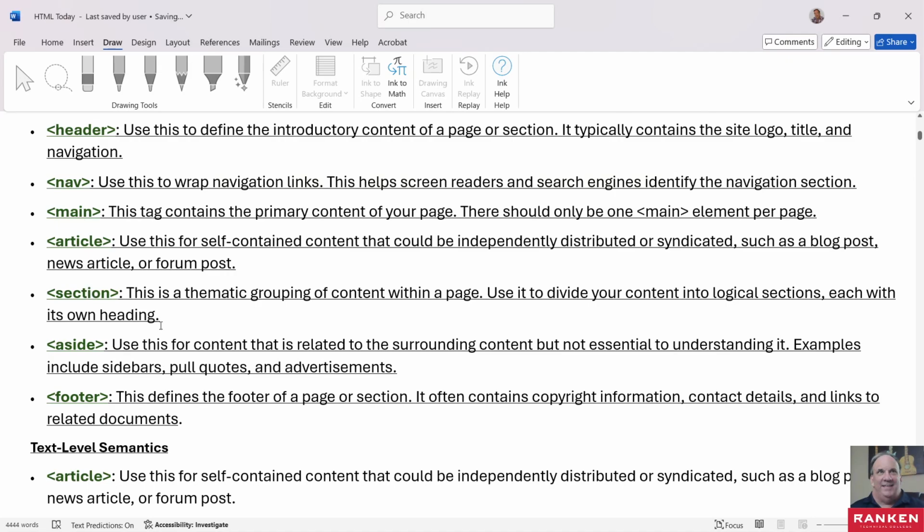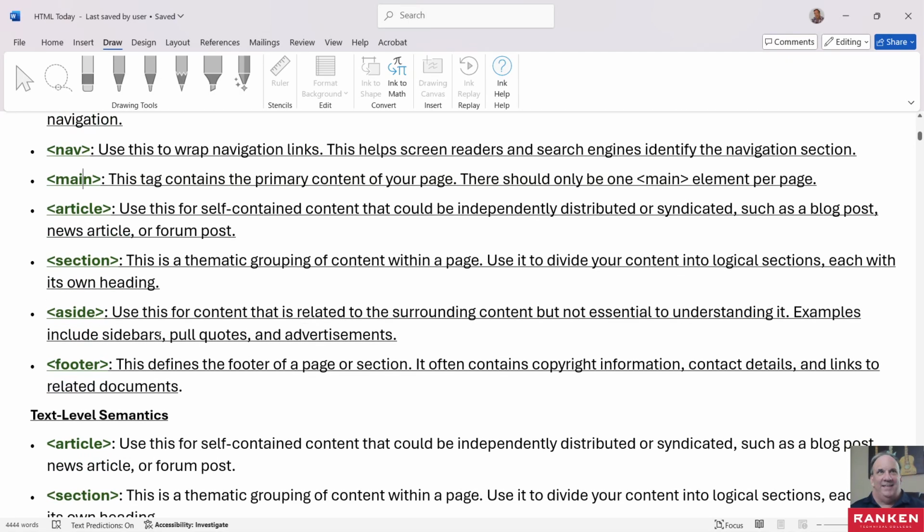Section. Now, section is a thematic grouping of content within a page. You might have a P tag, multiple P tags, and maybe some other tags, but there's some reason that this stuff is all grouped together. Heading, maybe a P tag, something else as well. They're all grouped together and they need to stay together. So you can use a section in situations like that, okay?